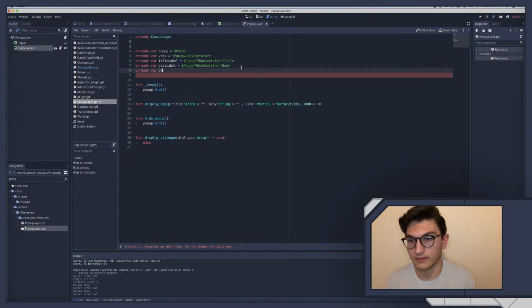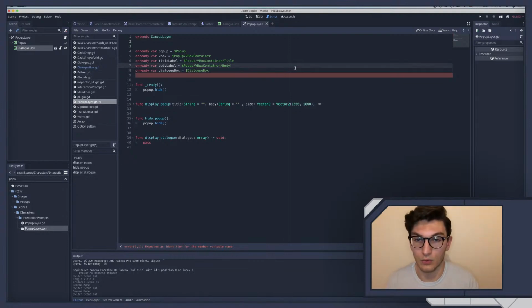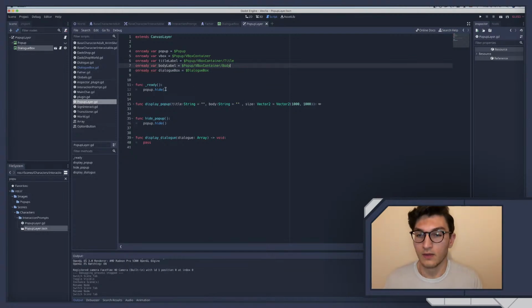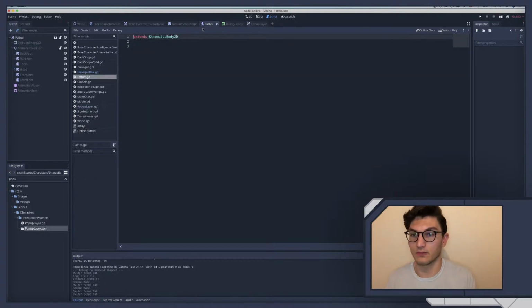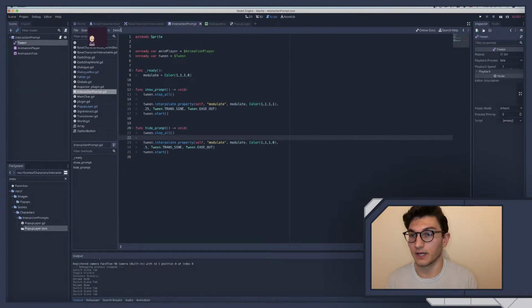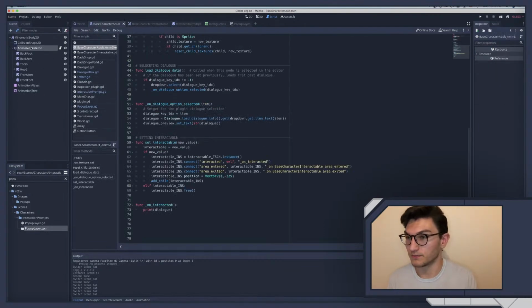Dialog. Oh yeah, we have to actually name this. So dialog box equals dialog box. Okay, cool. So now what's going to happen is basically so that we're not in father, let's actually close this. I'll close that for right now because we only need base character adult.